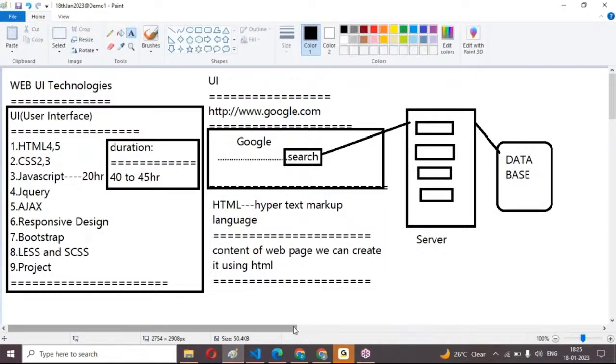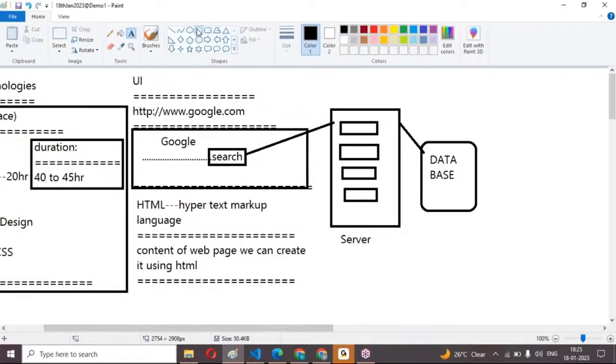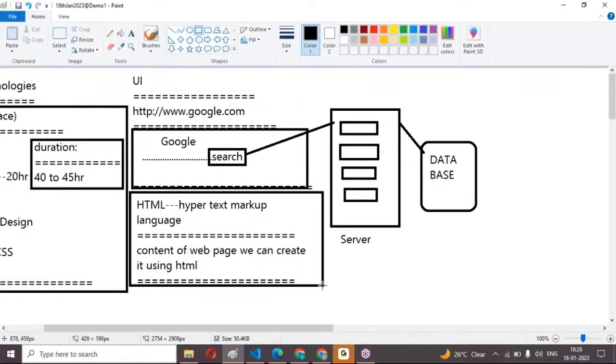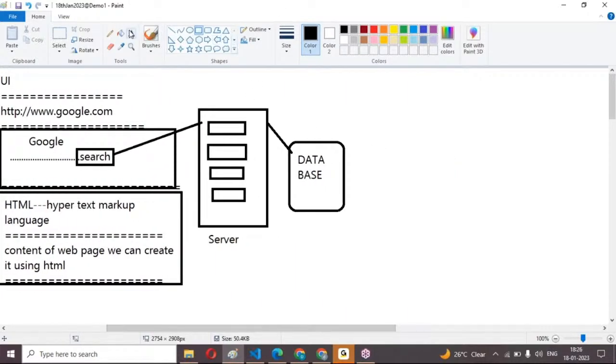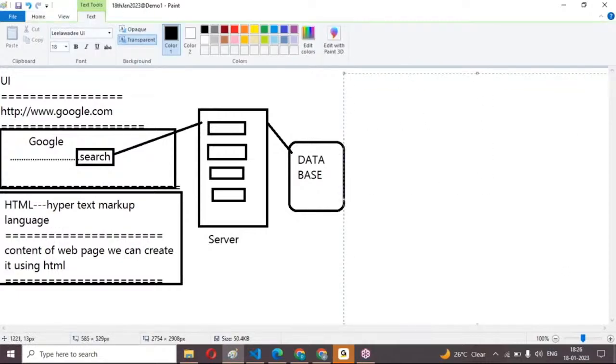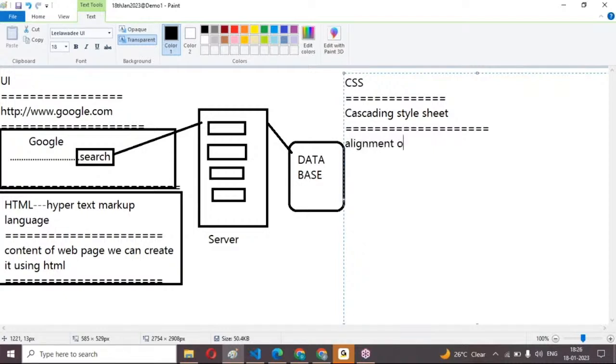So what can we do with CSS? CSS gives you the alignment of the web page. CSS completely aligns our web page. CSS is a cascading style sheet, and it is mainly used to write the alignment of the web page. What is the meaning of alignment?